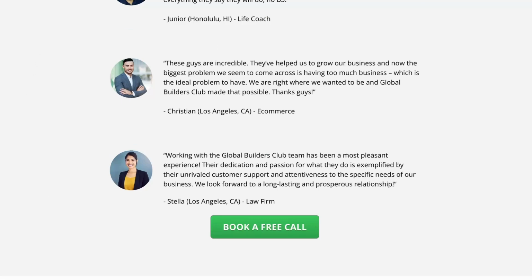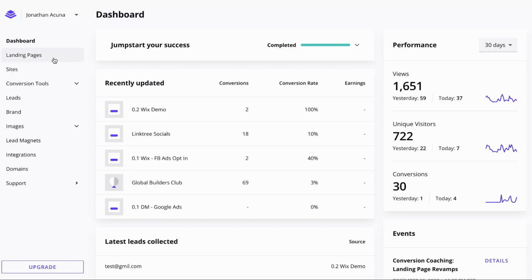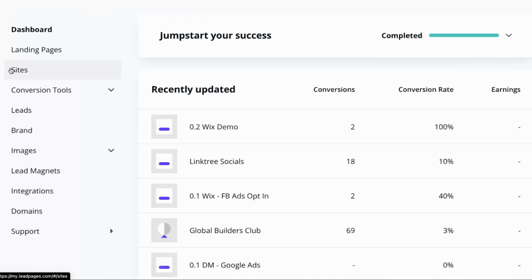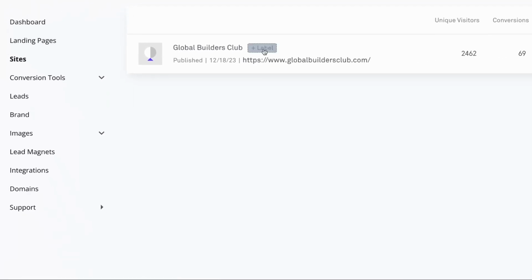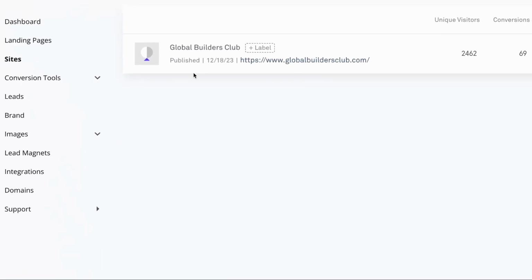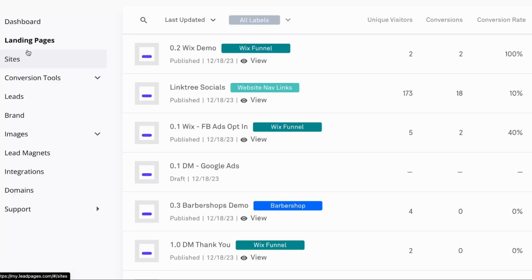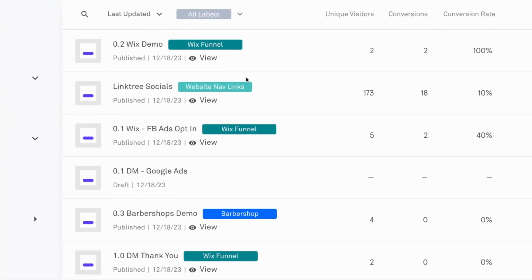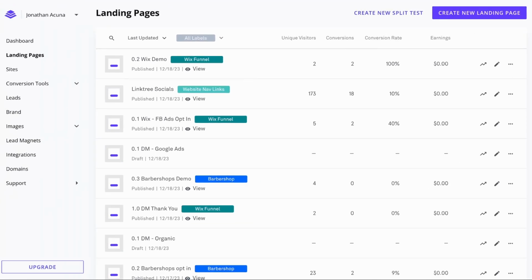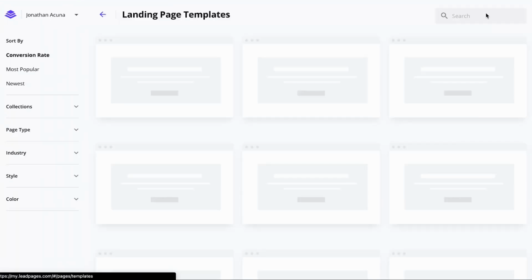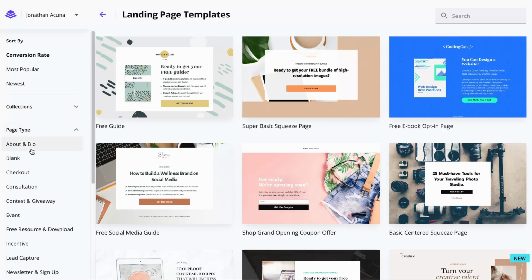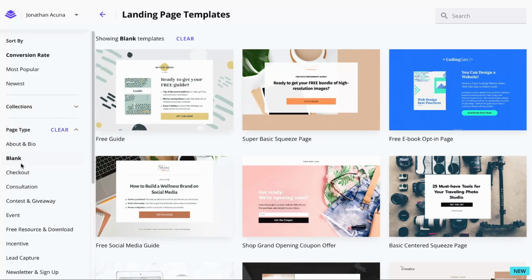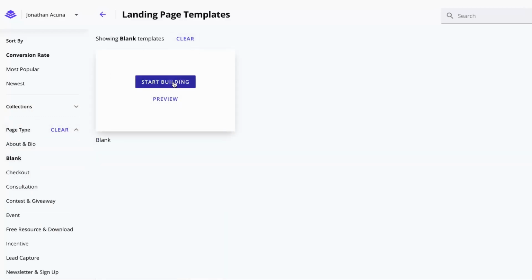So let's get started. Now that you're logged in, you create an account, the main two areas that you're going to be playing with is either your main website, which is going to be here. You can see I just have one .com, one domain here for the website, and everything else is going to be under landing pages, where you can see I have a bunch of landing pages. But we're going to start very simple. Upper right hand corner, click on new landing page, because we're going to build completely from scratch. So we'll go page type, go to blank, and then click on blank and start building.